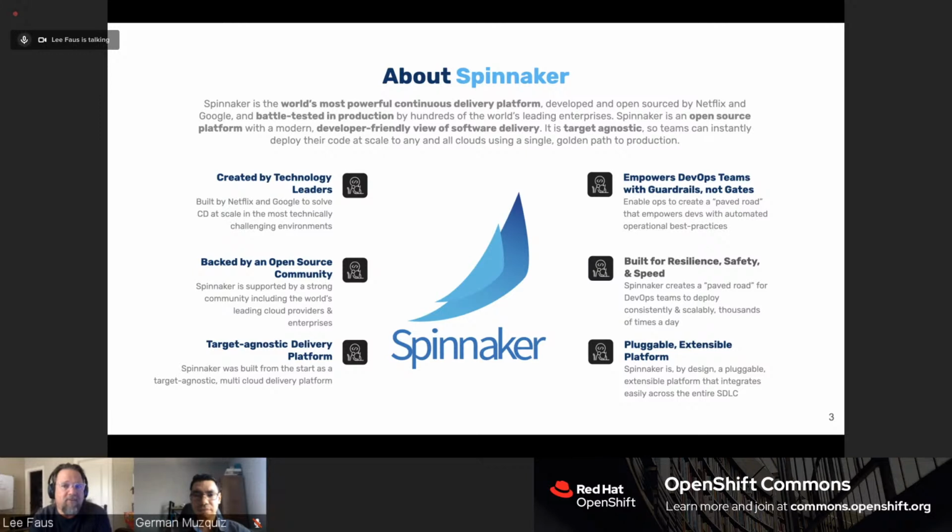Spinnaker was built for resilience, safety, and speed. This is basically a golden path to production. There are a lot of capabilities that we'll be showing at the end, talking about how you can use the Spring expression language to minimize the number of pipelines that you would need to create. So you can reuse pipelines for specific application types. You could define a golden path to production for every React front end. You could build a golden path to production for your Spring Boot applications. You can also do that based on technology type, whether you're deploying to VMs or to containers.